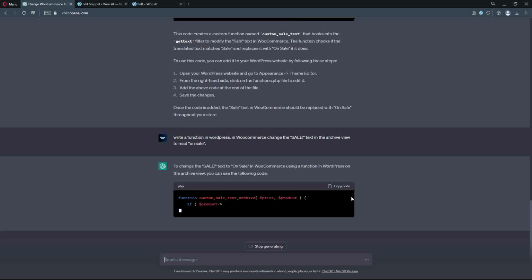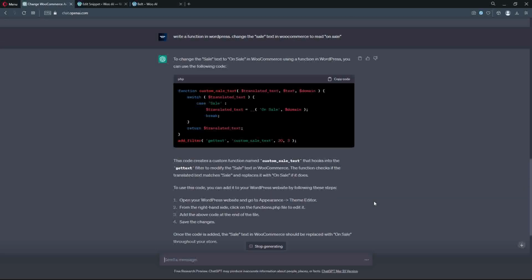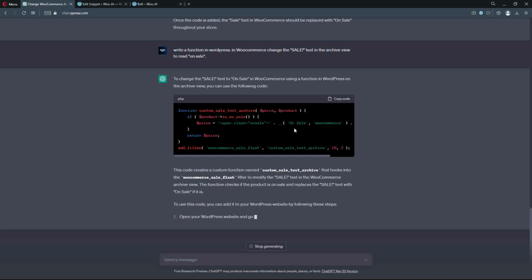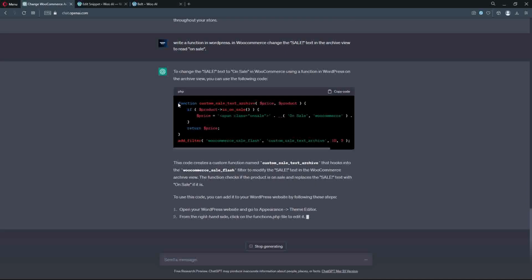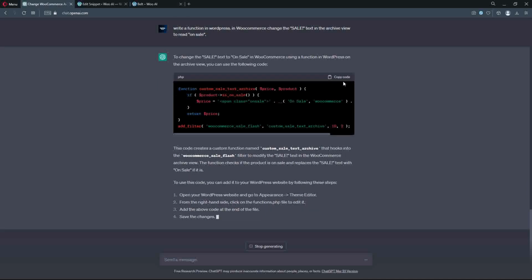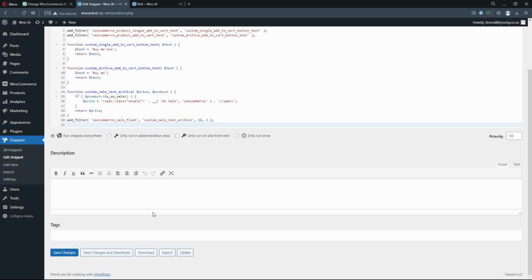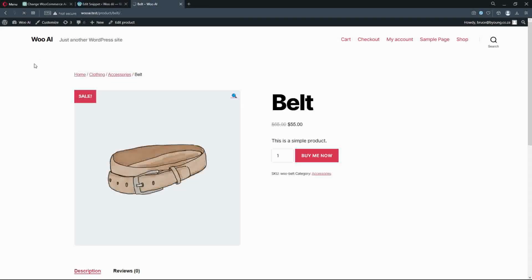So we should see the function, and you'll see now that it's already different. If you have a look here, we had custom sale text. This looks at translated text, and here you're looking at price and product. So you can already see that this is a different function. So that's just to highlight that the way that you write your prompt does make a difference to the output. And if I paste that in now and I save the changes, can I head over to the website, refresh?